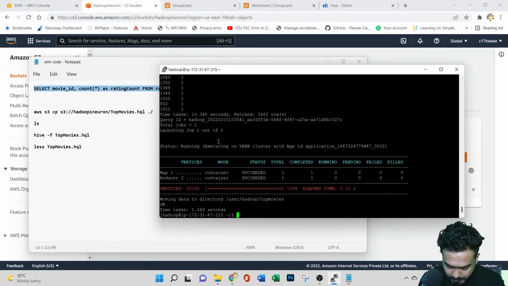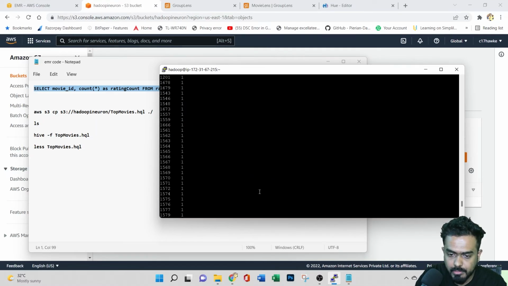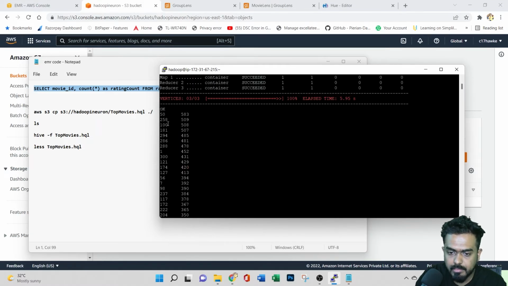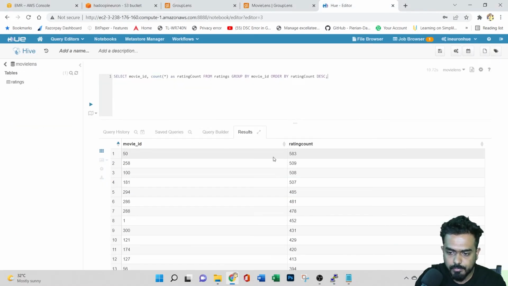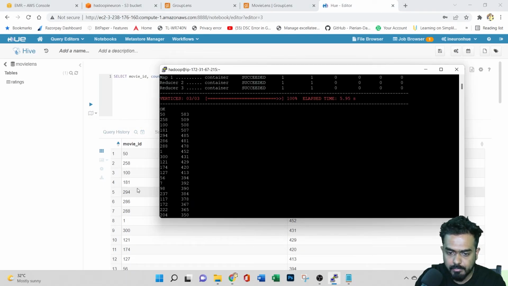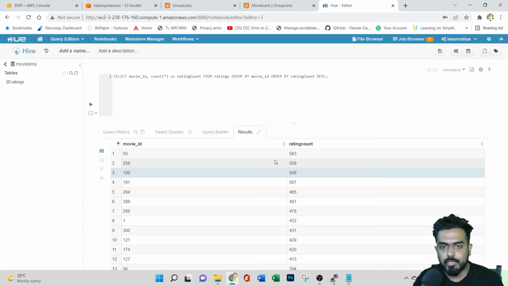So it got executed. Here you can see the movies data output. I got 5583, and the same output I got here also: 5583. Next is 258, and then 509. So this is another way you can run the query.